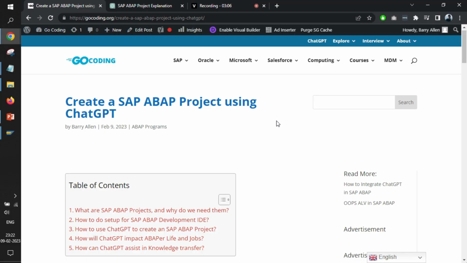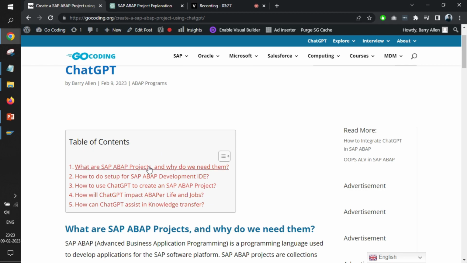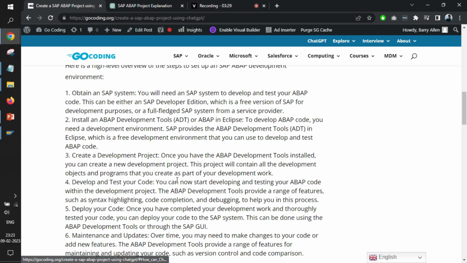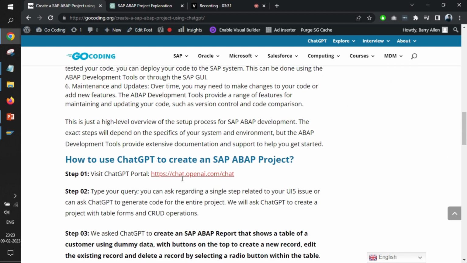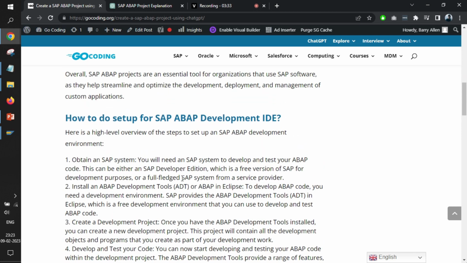We have also created an article for you. The link of this article will be provided in the description of the video. We have also discussed how to set up an SAP ABAP development IDE. A lot of people ask how to start development without access. You can go online and search for some IDE providers. People do provide access at a very low cost, 500 Indian rupees per month, which you can convert into your own currency.